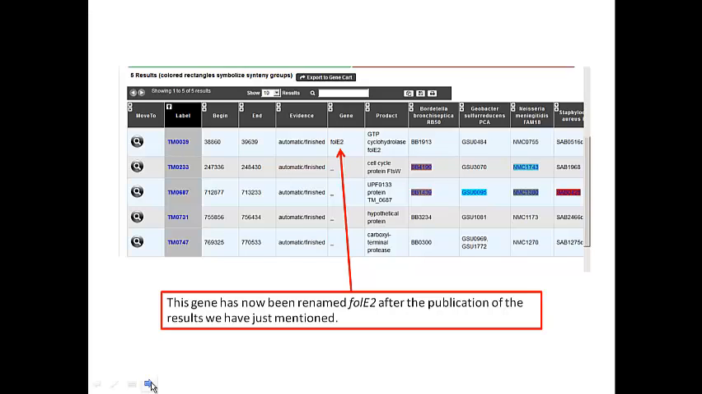This gene is now called PhyL-E2 after the research and publication done by Dr. de Crécy-Lagarde and collaborators, but if you had done this search before, it would have just been called a hypothetical protein.